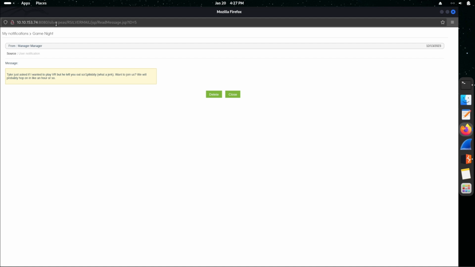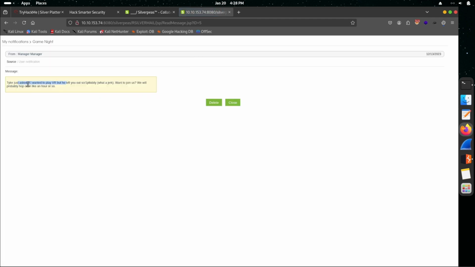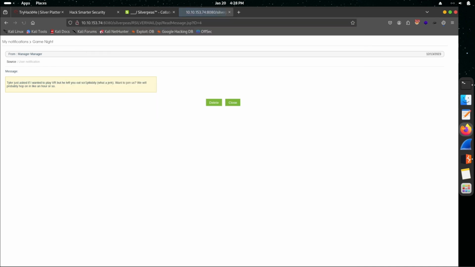So there is clearly a URL with the Silver Peas domain and a parameter ID. So this gives us a vector to test for IDOR. So what we can do is we can just copy this and close it and just open a new tab and paste it and enter. So this shows that VR message, which is a game night message. Now what we can do, either we can check for, so it is not changed, and if you type 6 and enter, you can clearly see a username and password.